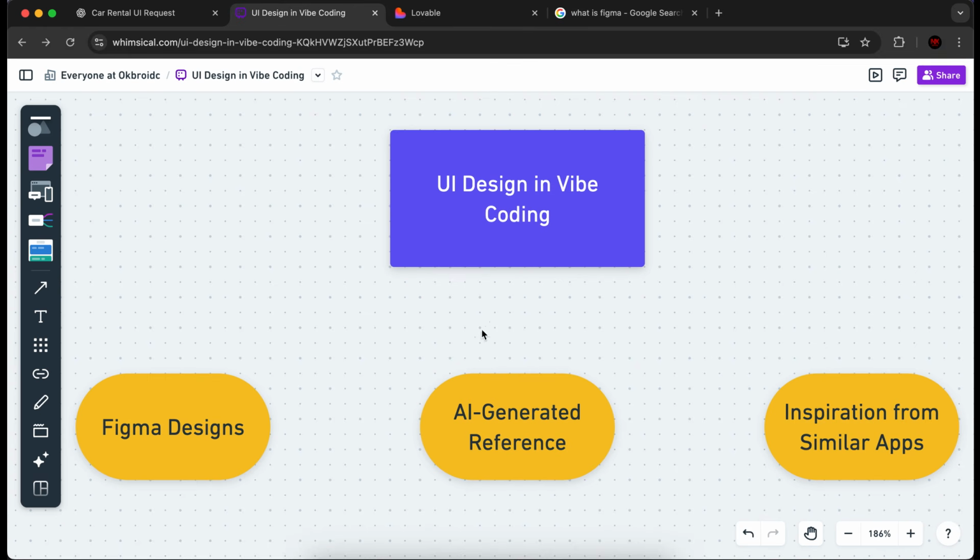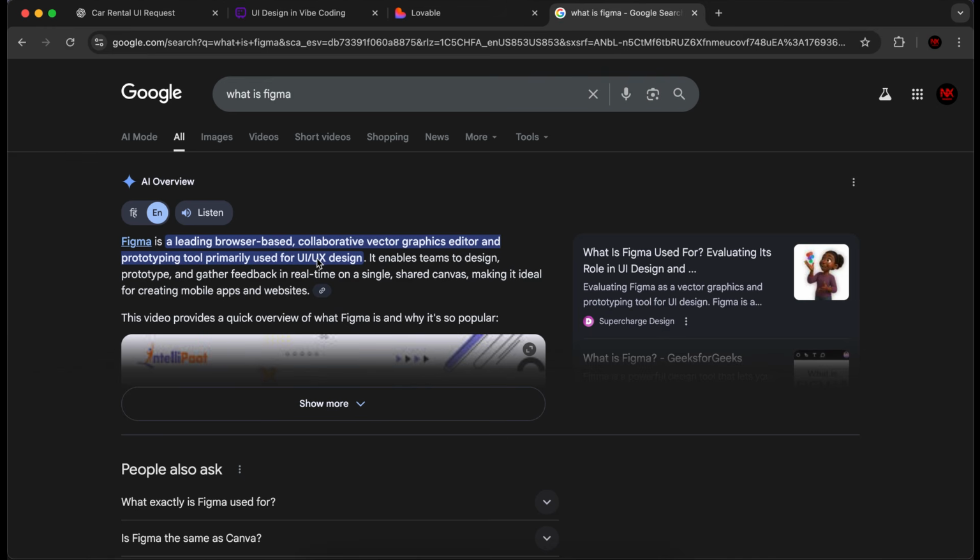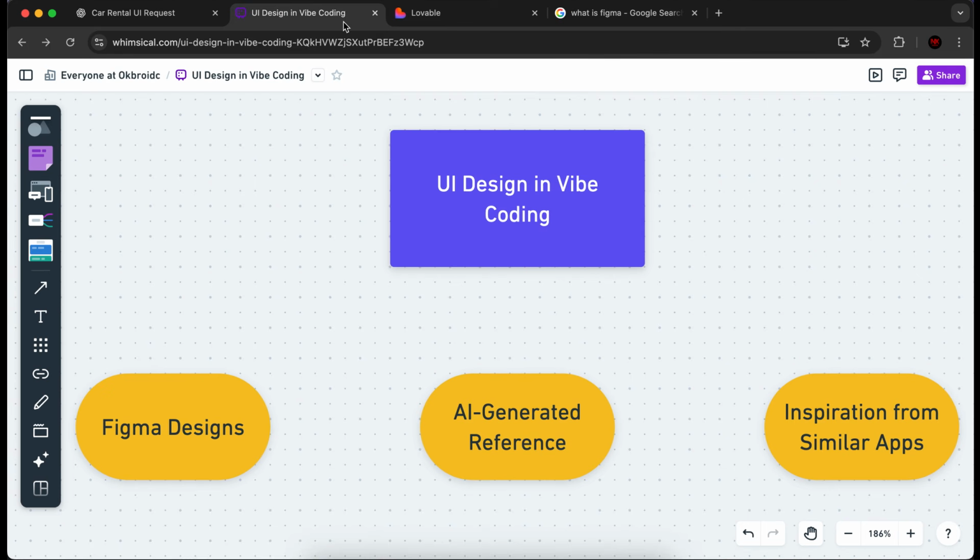The first is Figma designs. So if you don't know what Figma is, it's basically a tool that allows you to design, especially for UI and UX. So if you have a Figma design, you can use that in your application. You can show it to Lovable or Replit or Cursor. You can take screenshots of your design. You can import your design if possible, and you can use that to give the AI inspiration. That's one way to go about it.